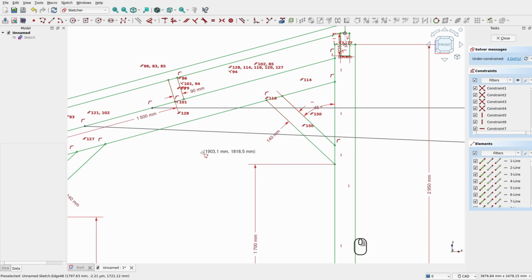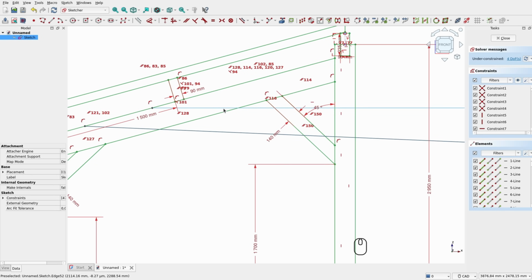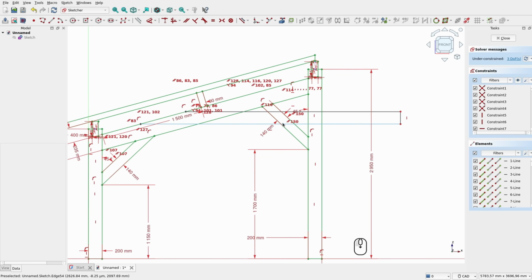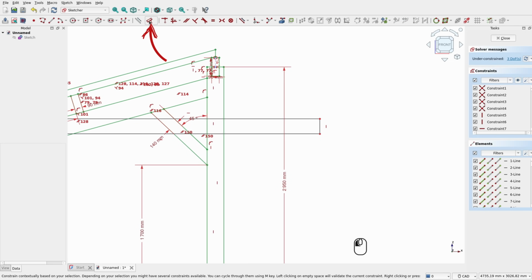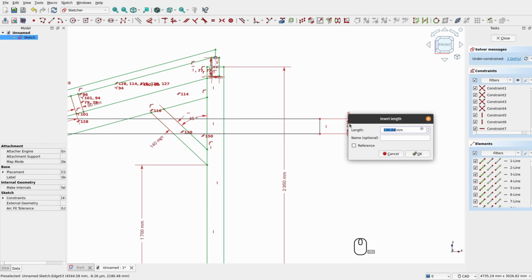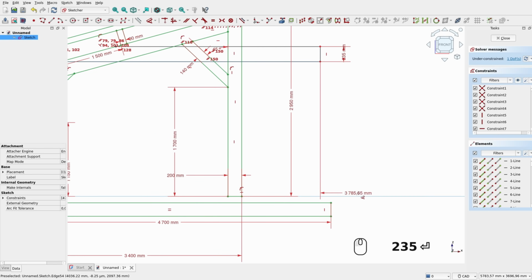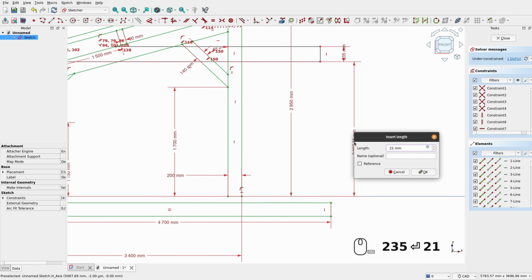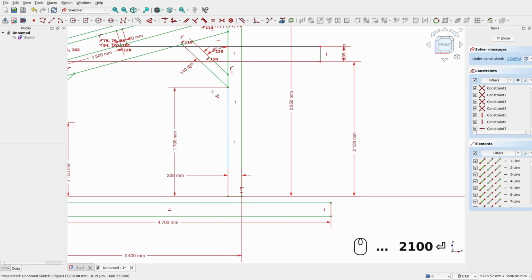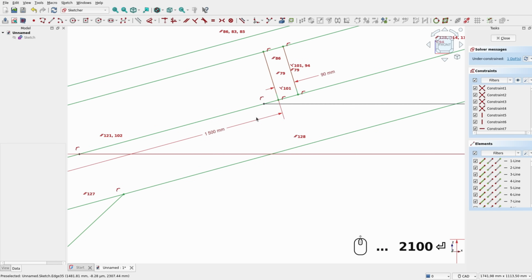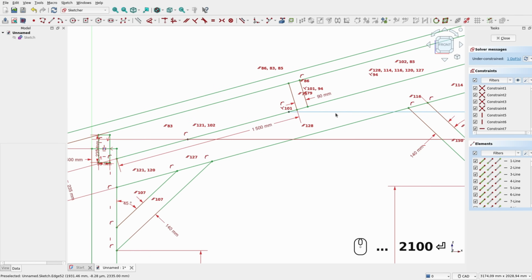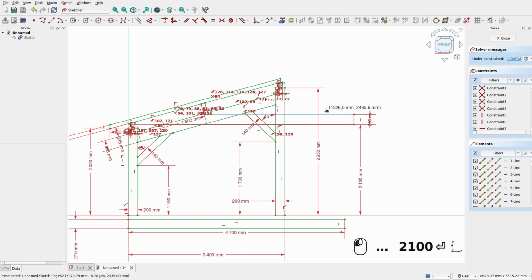Right-click or press Escape to stop using the tool. Then select the bottom line and apply a horizontal constraint. Then use the dimension tool to give the crossbeam a height of 235. Still using the dimension tool, set a vertical distance of 2100 from the bottom edge of the beam to the red axis. The crossbeam should now only be movable horizontally. This horizontal position will be determined by the large side beam.